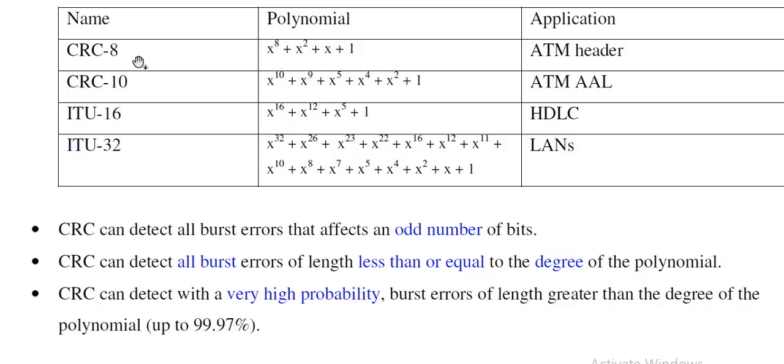For CRC 8, it also detects with 100% any error of length 2 or 4 or 6 or 8, but no more than that. I mean above 8 things are different. The same thing for 10, the same thing for 16, and the same thing for 32. Why? Because if the number of bits is odd, then we are 100% sure that we are going to detect the error. But if the number of bits is even, here we have a high probability.